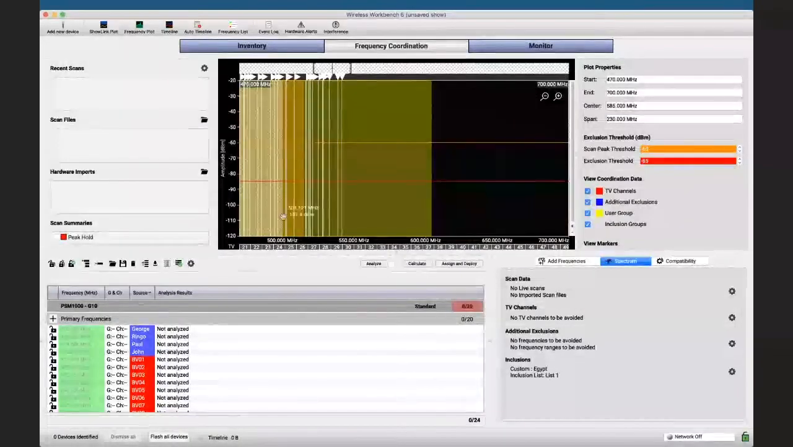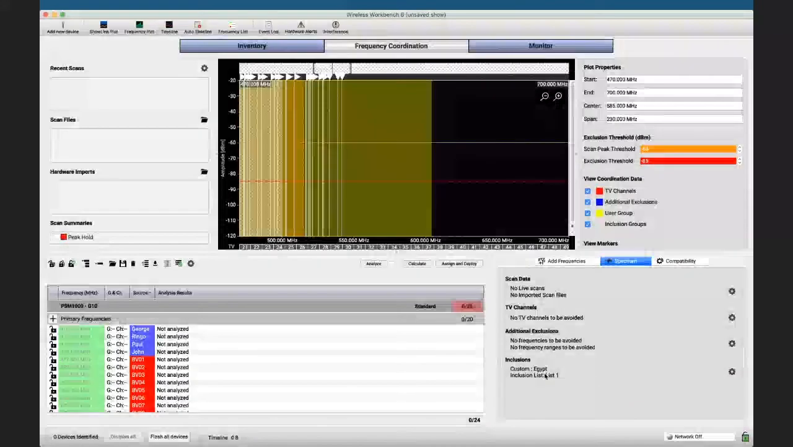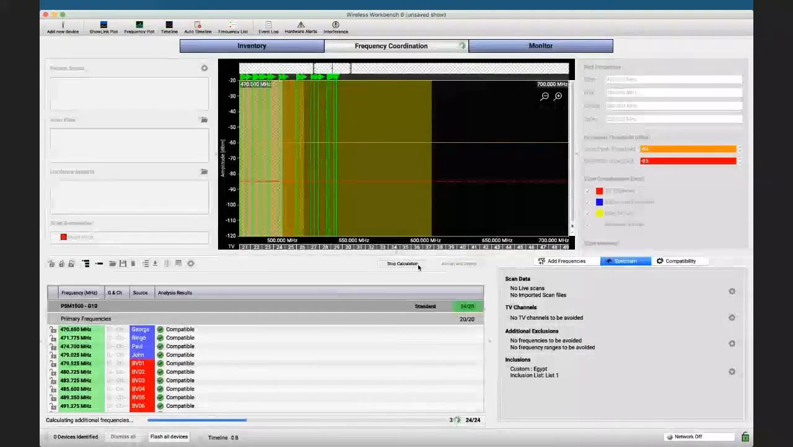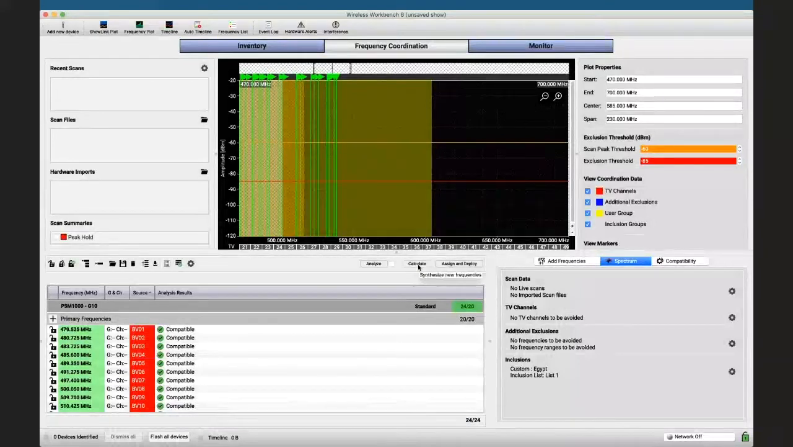Maybe I have another inclusion group that is in gray. So this area between 470 and 500 is gray plus orange, and the custom group is in yellow. So I have 3 shades on my screen. But in this moment, if I hit calculate again, my frequencies are still spread all over the place.